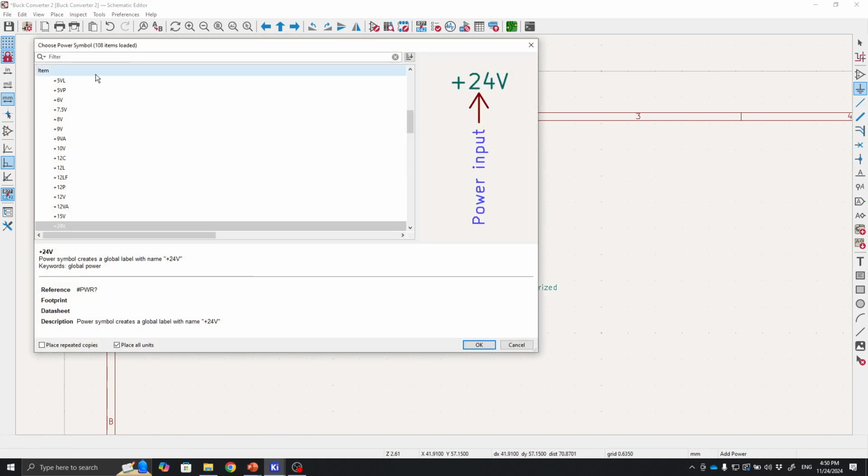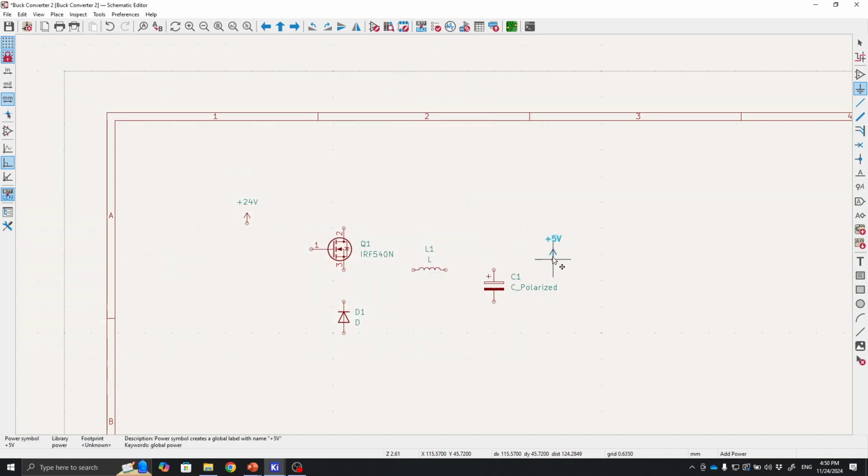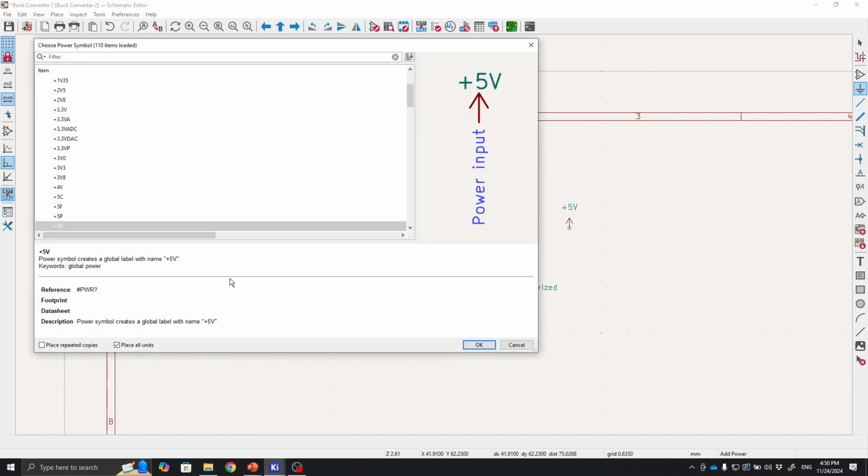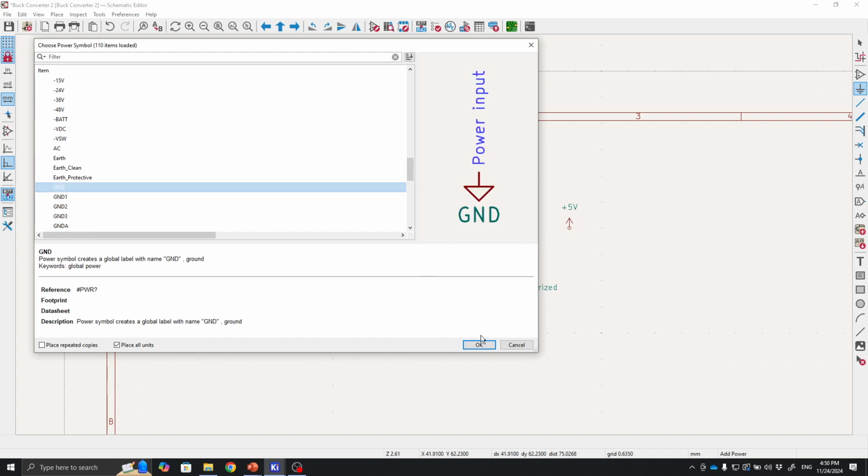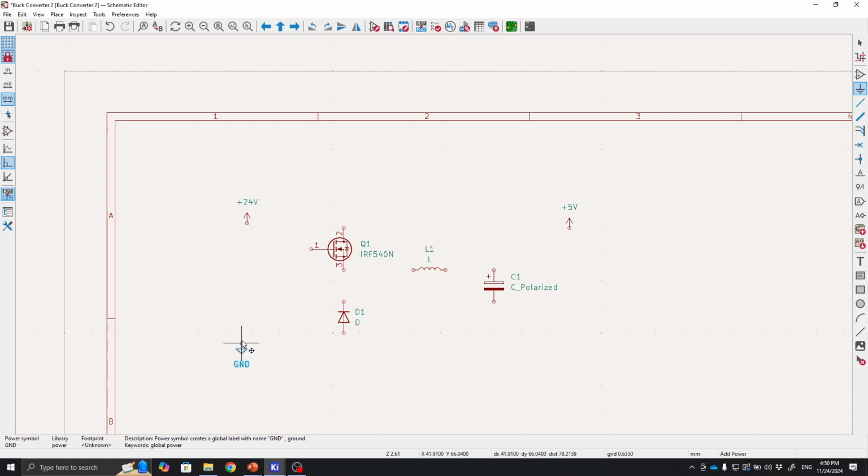And then we need some 5 volt, because I forgot to tell you that our design will be a 24-volt to 5-volt output, and then we need some ground symbol here, and then you can just copy it by using Ctrl C and Ctrl V.